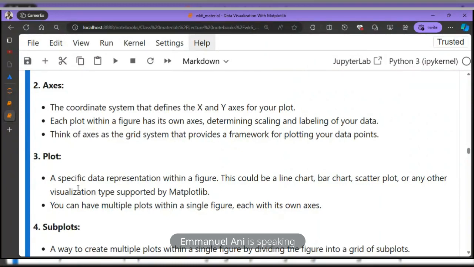A histogram is a plot. A bar chart is a plot. A scatter plot is a plot. A line chart is a plot. All these things are plotted on top of a figure. These are data representations, all right?